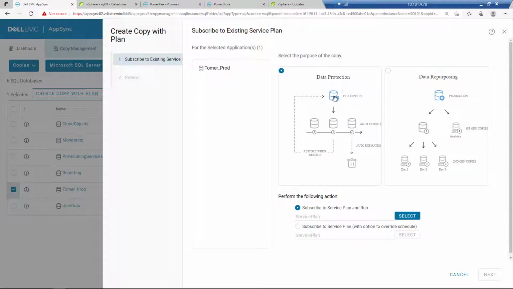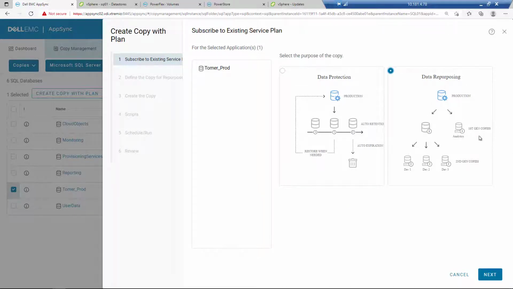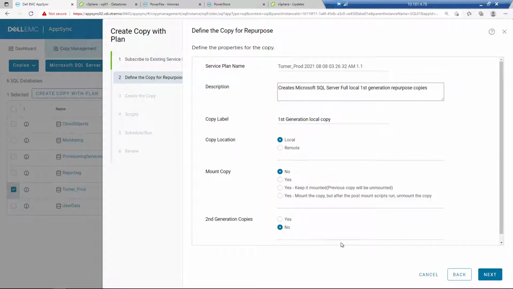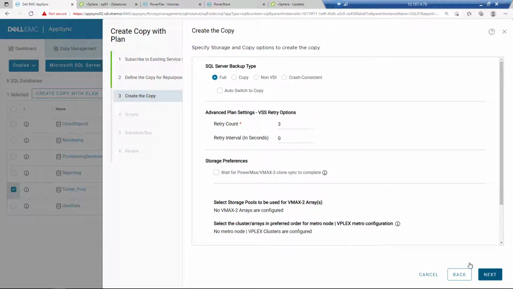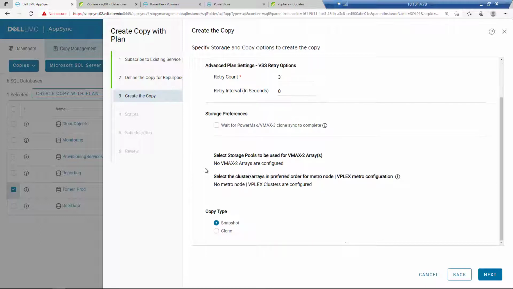In the Subscribe to Existing Service Plan page, we select Data Repurposing and click Next. Now, we define the properties of the copy: Service Plan Name, Description, Copy Label, Copy Location, and Mount Copy. The second generation copy list allows you to select either yes or no. In the Create Copy page, we configure the SQL Server backup type and select Full, Copy, Non-VDI, or Crash Consistent. The next settings are not relevant for PowerFlex, so we'll skip them.